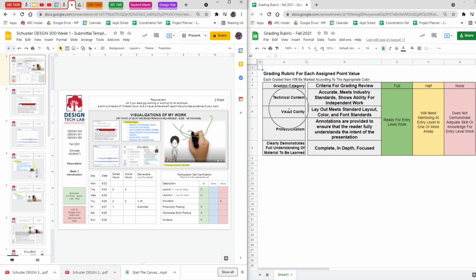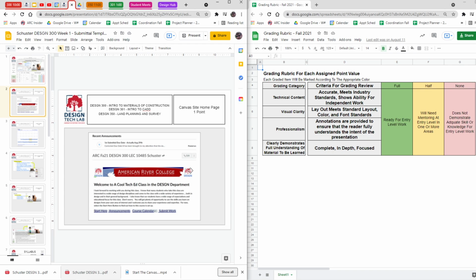But this is how you go through this. And sometimes I didn't really give you anything to do on a lot of these ones. So almost everything on this one is going to be complete and some sort of nice layout. Let's look at this one. Technical content. It wasn't really applicable. Visual clarity, yeah. I've got a nice layout. It shows the Canvas homepage. Very clearly identifies that I was there. I don't really need annotations.